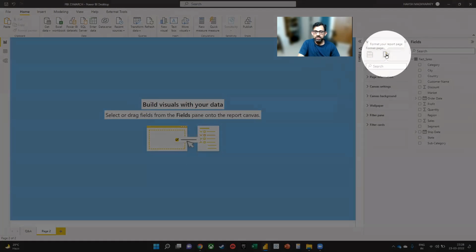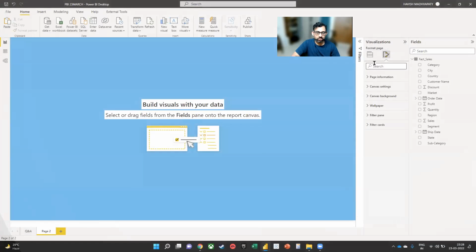See, the interface is very different to both Excel and PowerPoint. So you have to spend some time and get used to it. In the beginning, obviously, it will look very different and it will take time. It's not difficult, but expect to spend some time on it. Don't assume that I know Excel, so I will understand this as well. The interface is completely different.